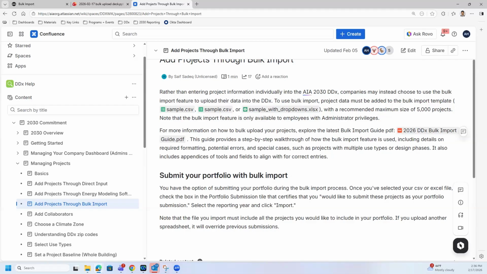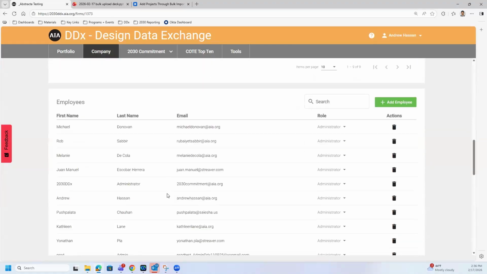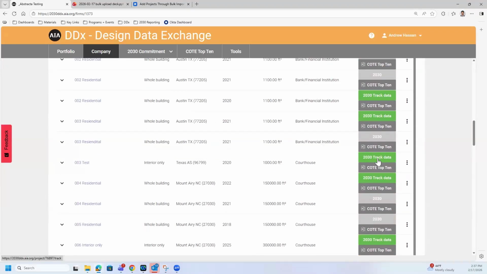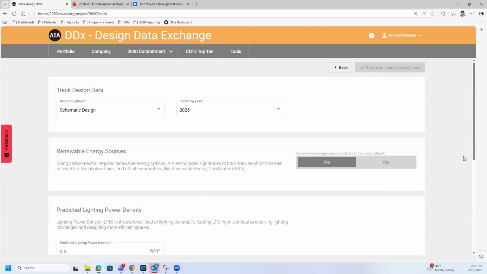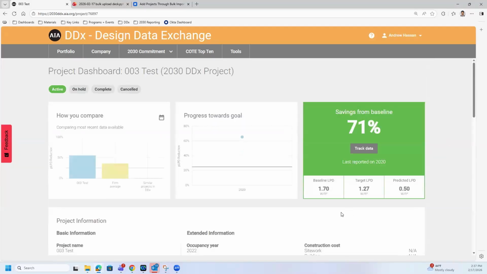Okay. More questions coming in. For projects that are not energy modeled, do we need to submit baseline target EUIs as indicated in the bulk import guide, or will they be automatically populated? Yeah, if you have your own targets for your own project and you know what they are, you can always input them, or the DDX will give you a default energy reduction percentage. So you should be able to just ignore those if you do not have them.